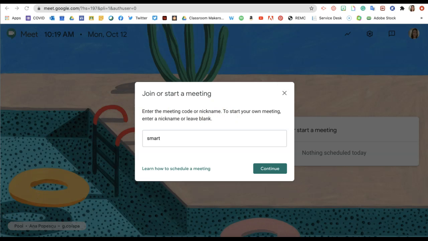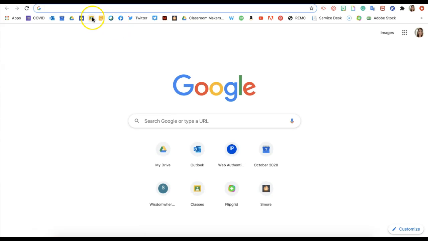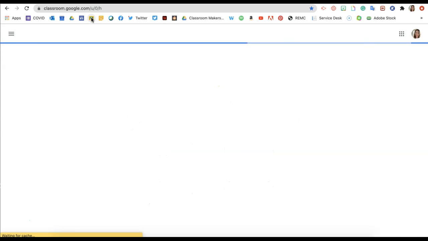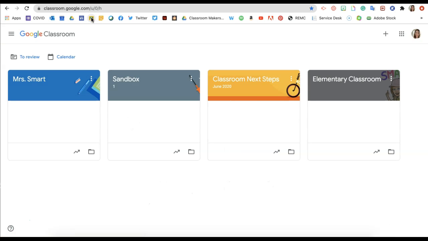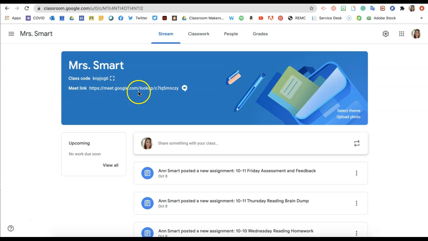Okay, and the last way to join a Google Meet is actually right through your Google Classroom. So if you took the classroom sessions, then we've kind of talked about this, but if you are familiar with Google Classroom and you didn't notice this yet, you do have a Google Meet link right here in your Google Classroom. This is something you have to generate when you create the class. If you have not yet, it will say generate Meet link. You'll click on that and it will generate this unique link for just this classroom.